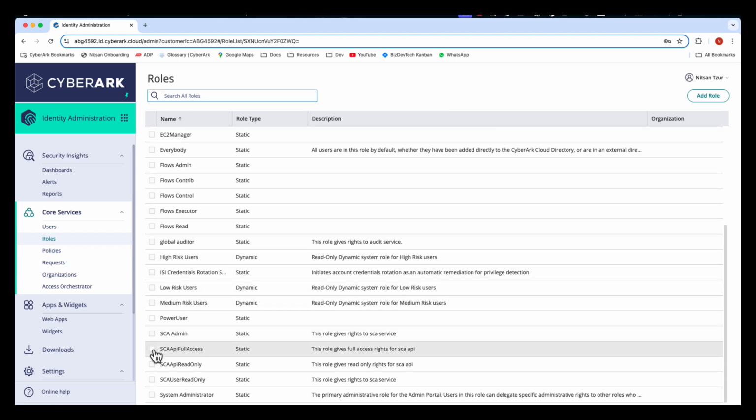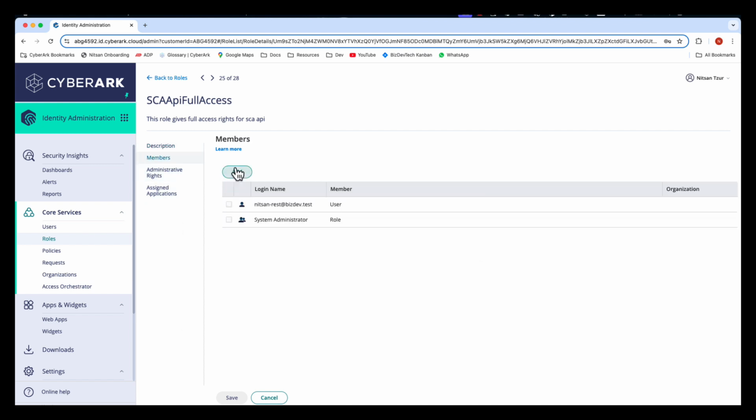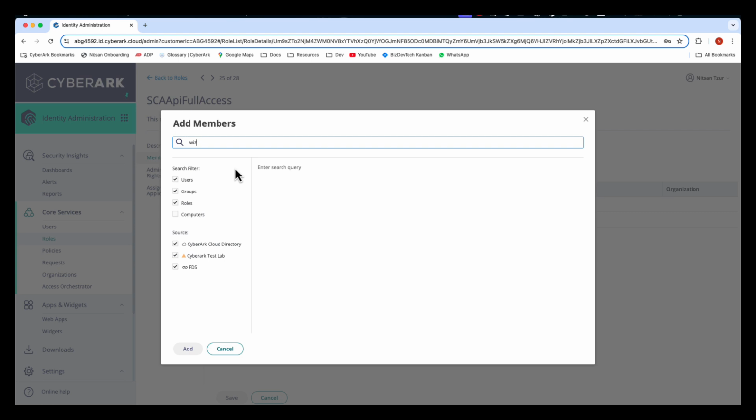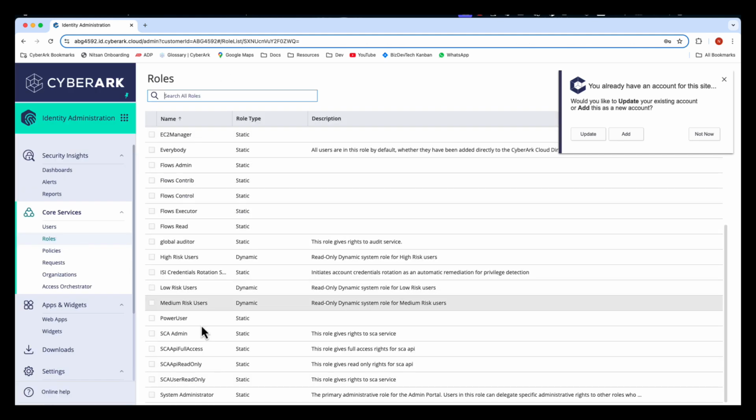We need to make sure that this service user also has access to the API of Secure Cloud Access. So we navigate directly to the role of SCA API and add the service user to it. We will repeat this process for the read-only role.